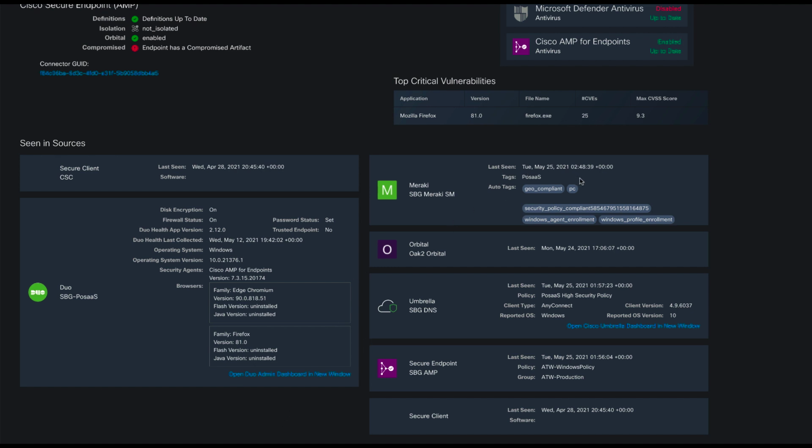We know when it was last seen by that manager, right? We know Orbital has seen it. We know that there are policies that Umbrella has associated to this endpoint, right? So that the type, you know, Umbrella is using DNS to control what this endpoint and this user is allowed to do. We know that this endpoint is being applied to the high security policy, right? And that Umbrella sees that it is Windows 10 and that it is the high security policy and that it's been using AnyConnect to reach Umbrella.